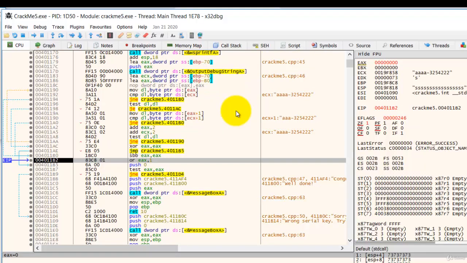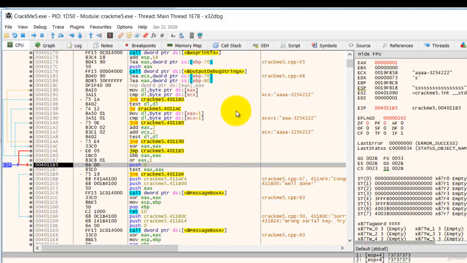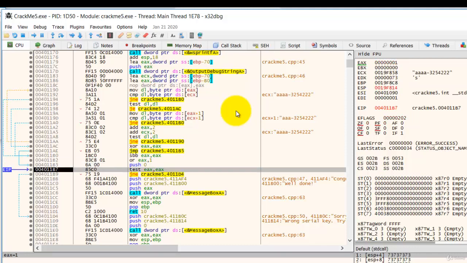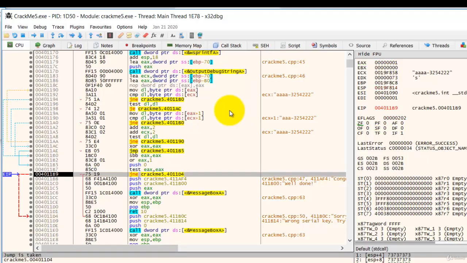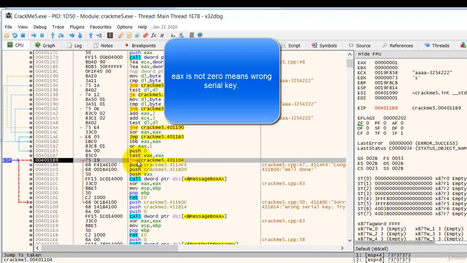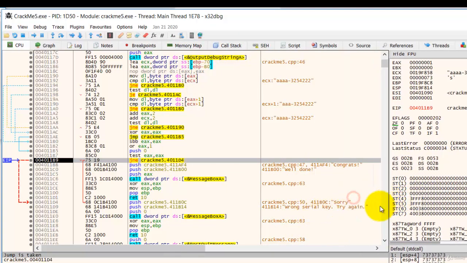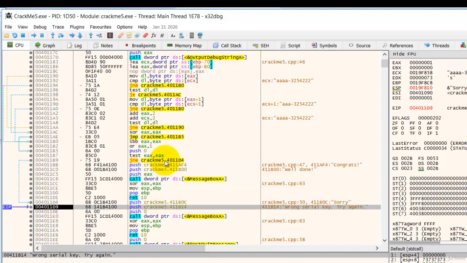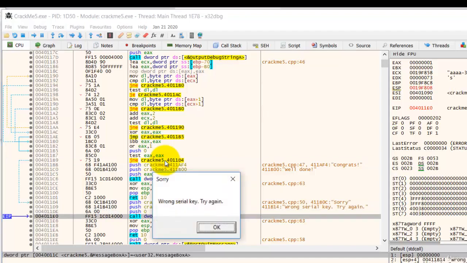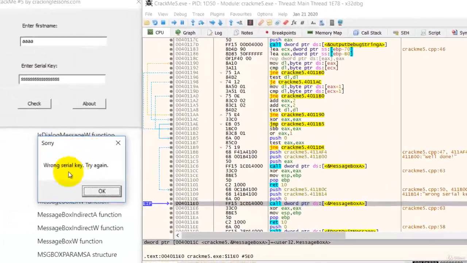Press F8 and now it is testing. It is testing and it's found that EAX is not 0. So EAX is not 0, that means the test fails. It is going to jump because the zero flag is not set. So it is going to jump over the good message and come to the bad message down here, which is going to show you sorry, wrong serial key, try again. So let's press F8 and you will see the bad message has been shown.